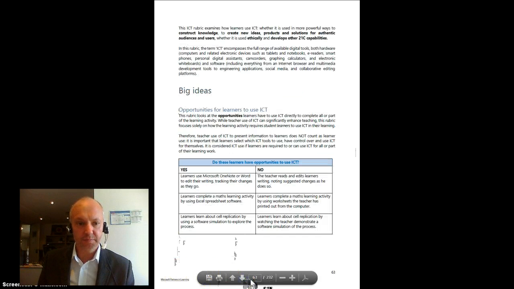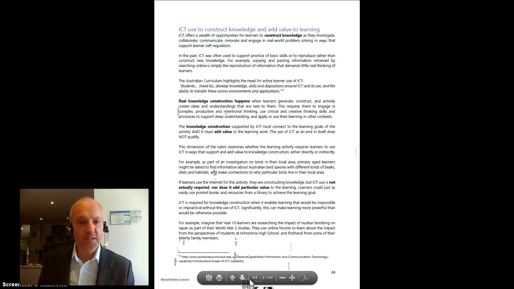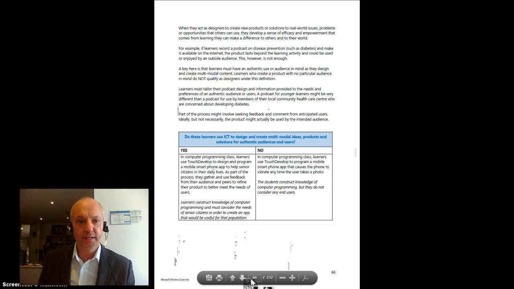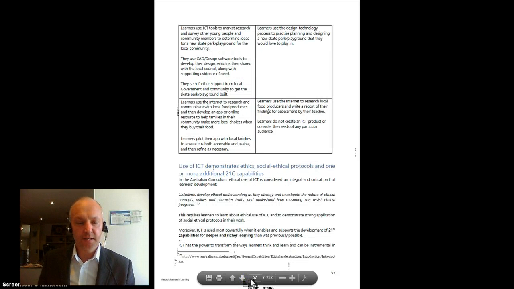Let's just move on. So you can see here those big ideas have been unpacked and rubrics have been generated, just with some suggestions about whether it's a yes or a no. Probably this page is the page I'm really interested in. ICT used to construct knowledge and add value. So I know we've had a look at this at our last face-to-face session. Just reminding you using this screencast. And you've got a copy of this in Flow as well. It was in the 31st of March to 6th of April.